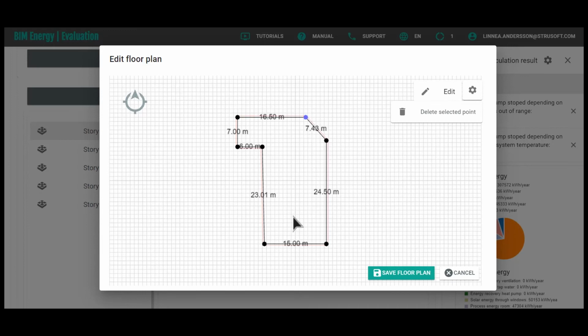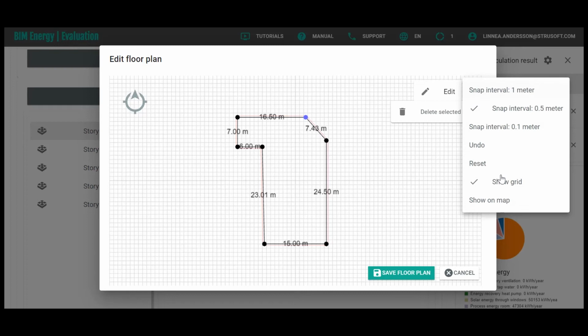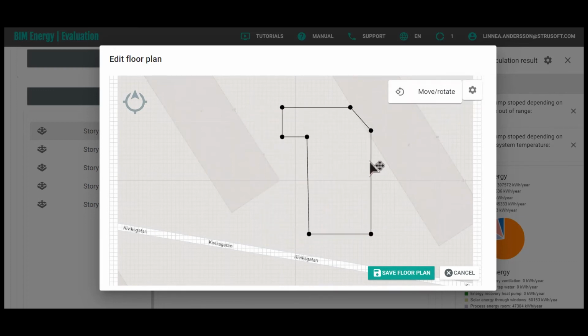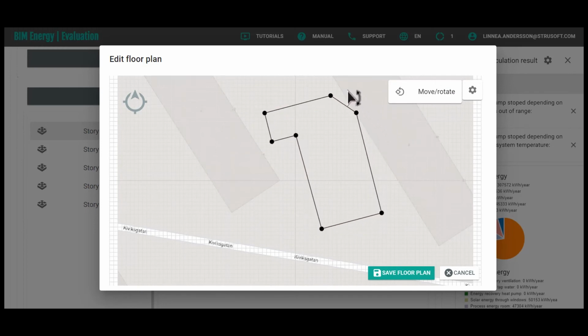When I created the geometry, I can show it on a map, for example. I can also move it around, and I can rotate this until I'm done, and then I save the floor plan.